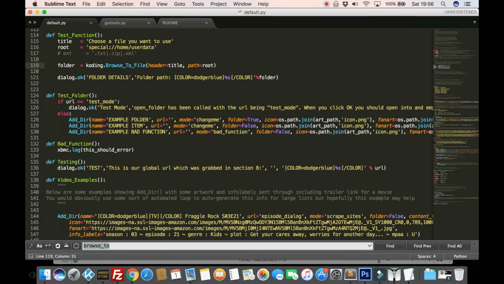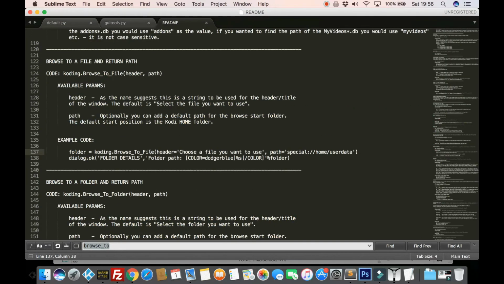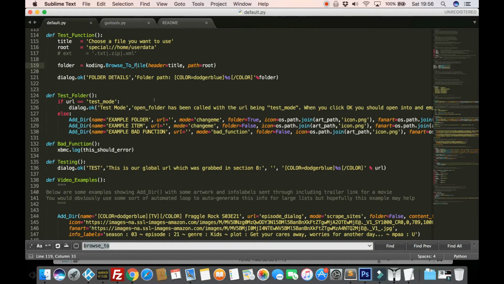So the header is the title, so that's what's going to appear at the top of your dialog box, which is choose a file you want to use. And I think by default it is actually, hold on one second, I'll tell you what it is. It is select the file you want to use. That's the default. And the path is the default path it will open.